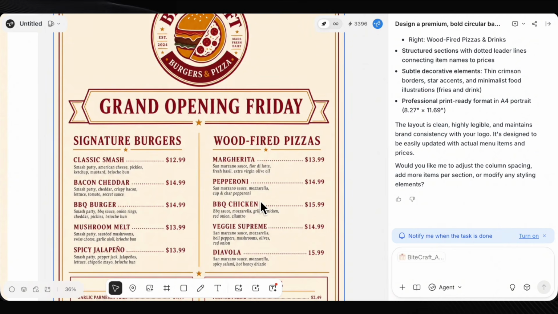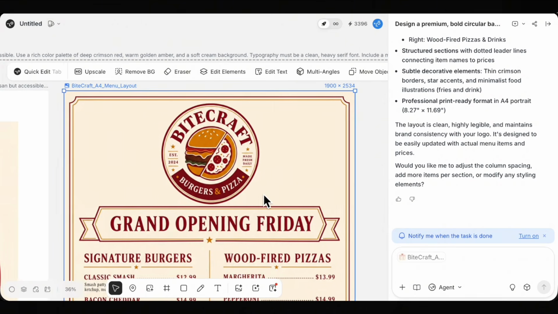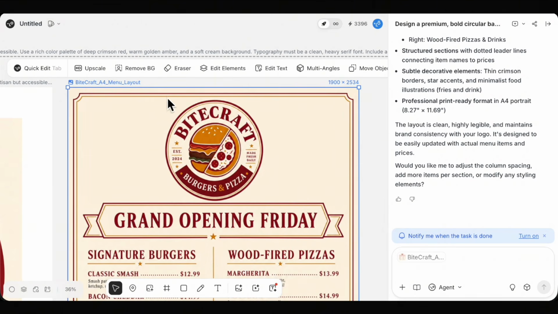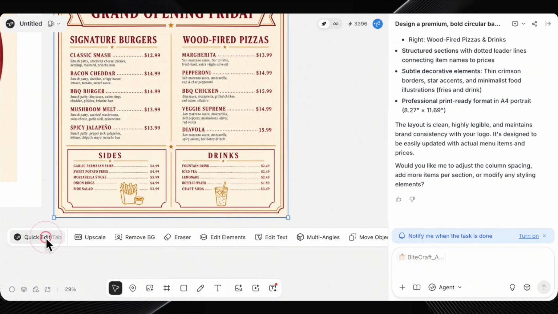But let's say you need to make a quick change to this menu. Usually, you would have to regenerate the entire image and hope it looks the same. With Lovart, you just click on the image to open the top menu, which has tools for upscaling, removing backgrounds, and erasing. But we're going to click Quick Edit.